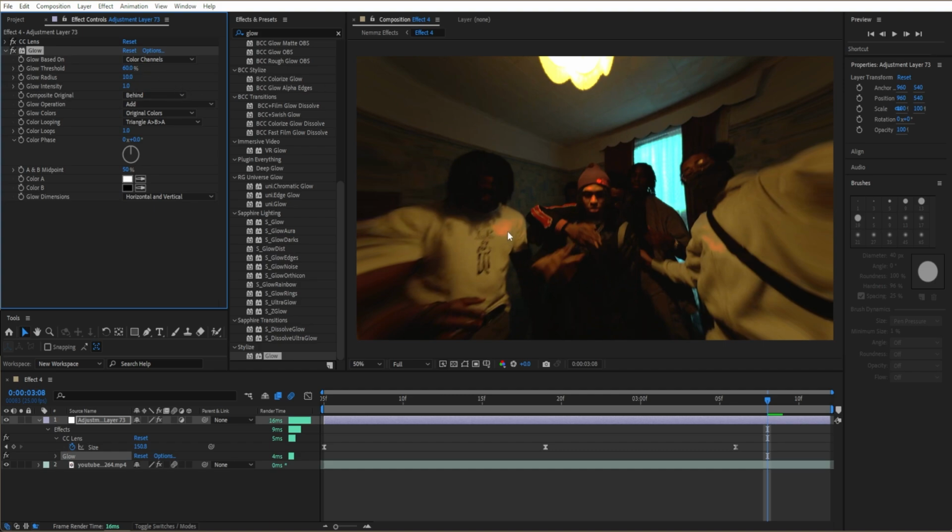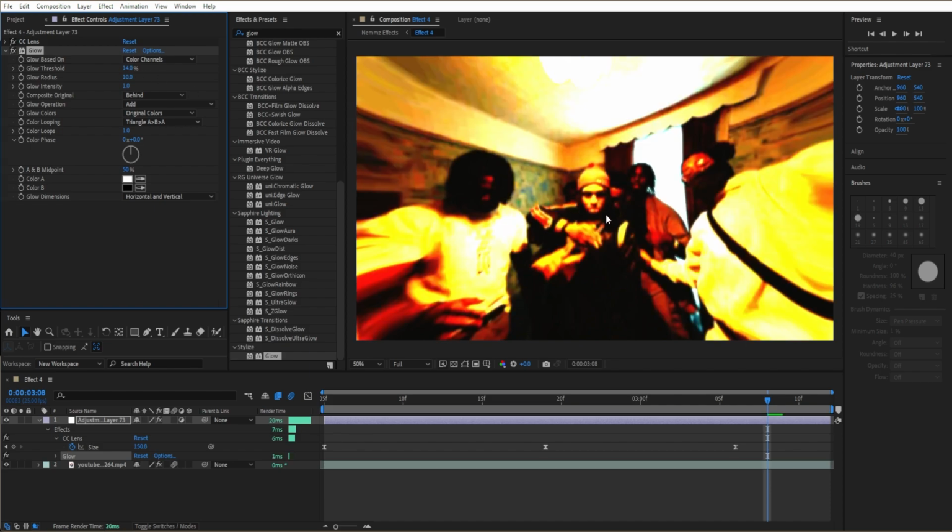You can kind of see how it's harsh right here. And we're going to bring our threshold all the way down to 14. It's going to give a crazy deep fried effect, but don't worry, we're going to bring our radius all the way up to 79.